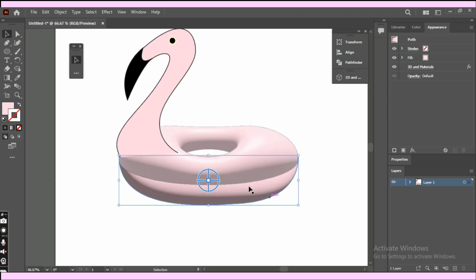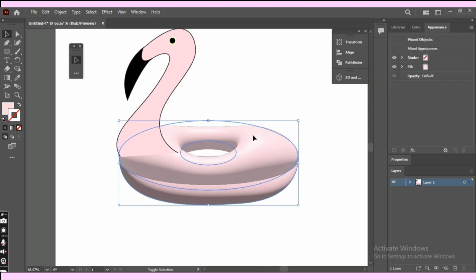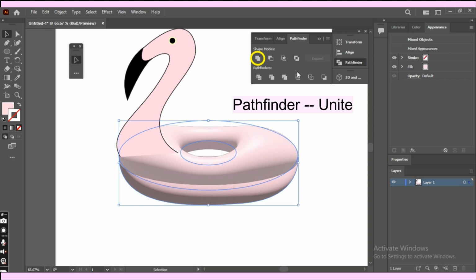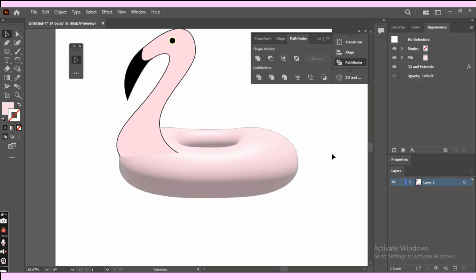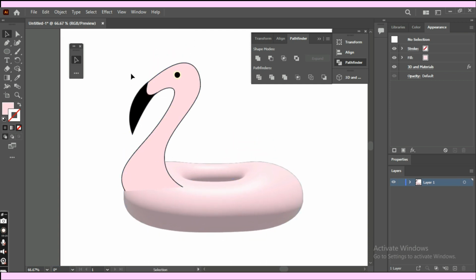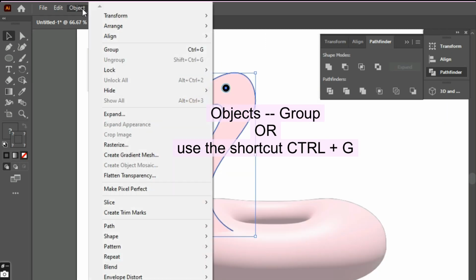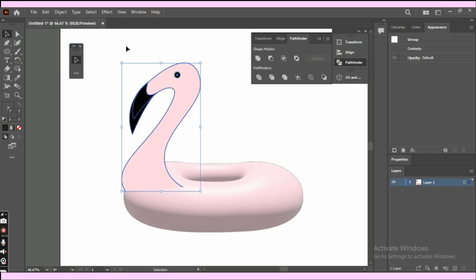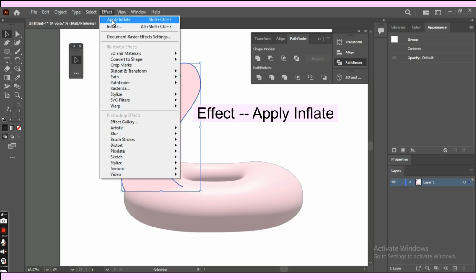Now to merge those two objects together, select them and using the Pathfinder tab, click on Unite. Now let's work on the neck. Simply select the parts that aren't inflated and then click on the Object tab, then Group. Keep the object selected, then click on Effect and then Apply Inflate.